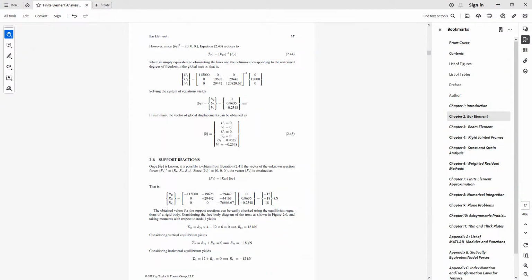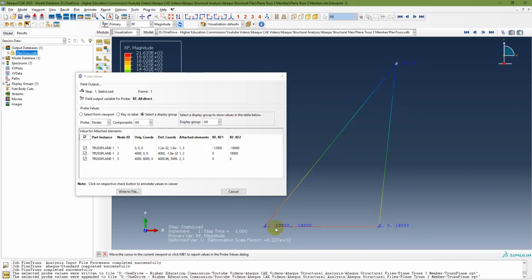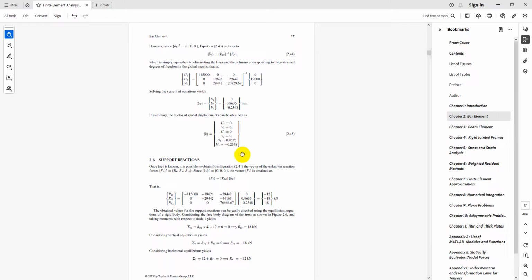So the force in the horizontal direction at node 1 is minus 12 kilonewton, at node 2 in the vertical direction is minus 18, and at node 2 is 18 kilonewton. So the same values we got here: minus 12,000, minus 18,000 and 18,000. So the reaction forces are also verified.